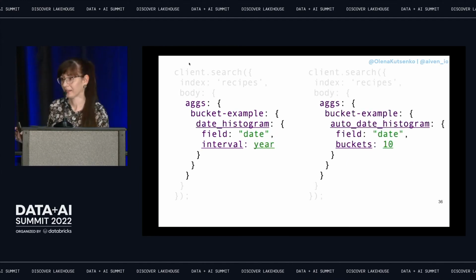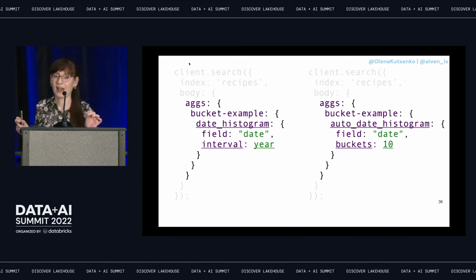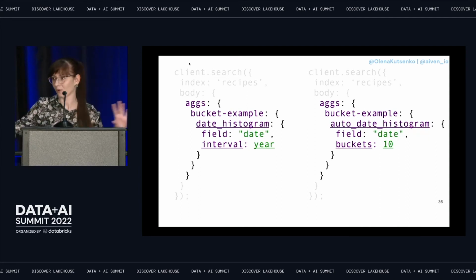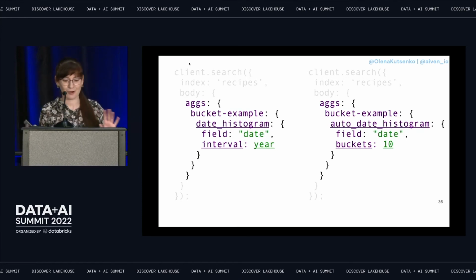So you remember that we had a date property in our dataset. So we can actually see how many recipes were added every year. So how they are spread over the years. Or if we need, we can also say, I want to have 10 buckets. And OpenSearch, please split our data across all 10 buckets, counting all the recipes correctly.